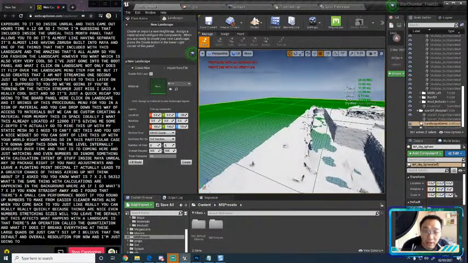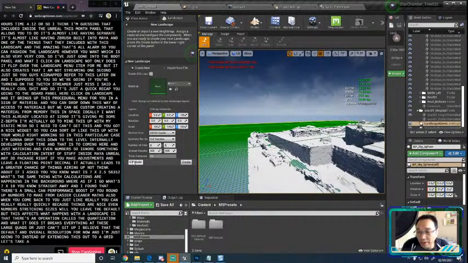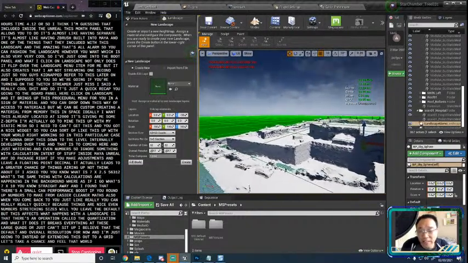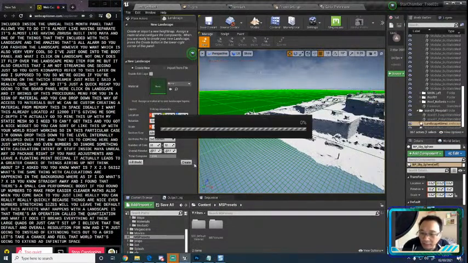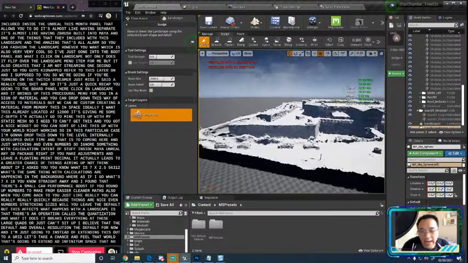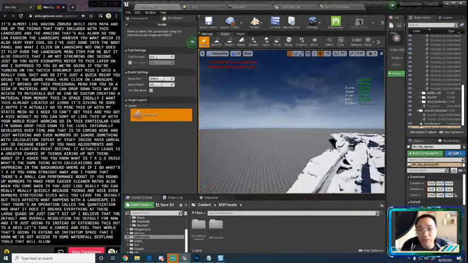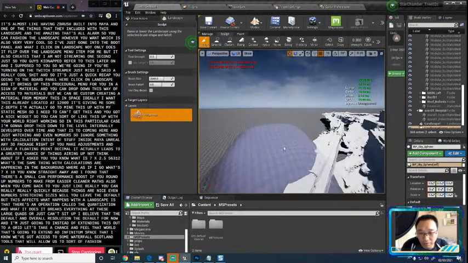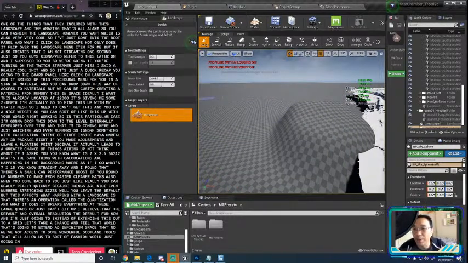Oh, instead of extending this out to a grid, let's take a chance and fill that world. Ooh. So that's going to extend ad infinitum out into space. All right, and let's create that. And so now we've got access to some wonderful sculpting tools that will allow us to fashion our world, right? And this is the fun bit, just going in with your sculpting brushes.